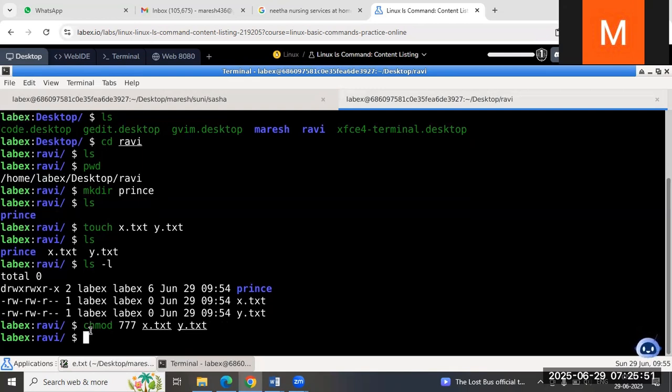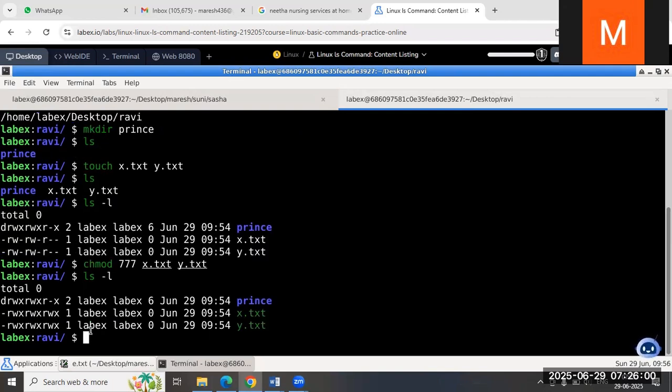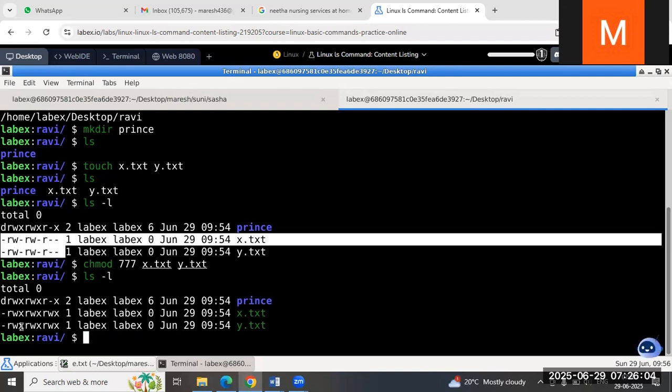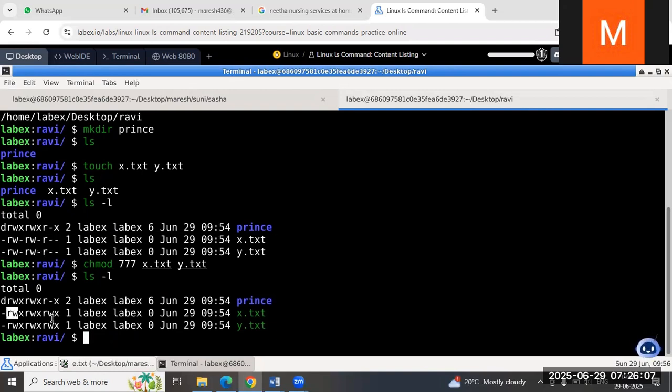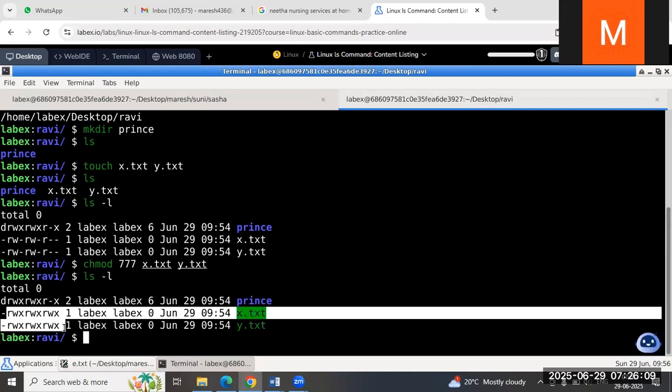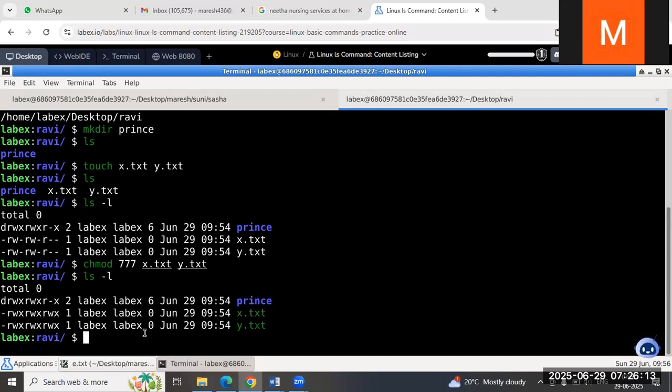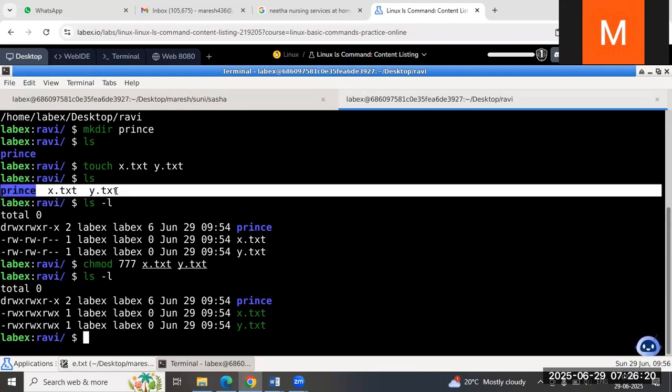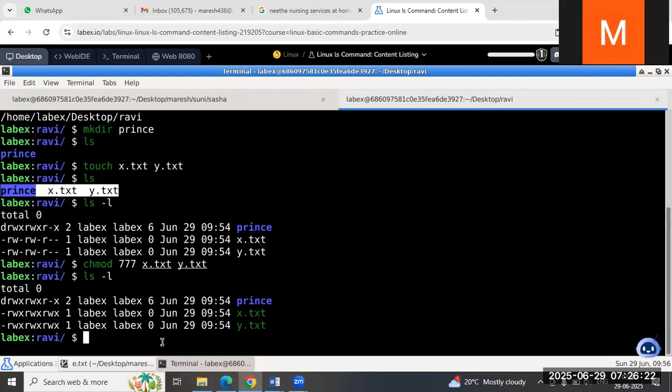Now let us check the permissions. No need to type, just click the up arrow. Now you see here, previously it didn't have permissions, now I gave all the permissions. When I discuss the chmod command, I will tell you how to give all these permissions. Now you came to know that in the Ravi directory we have these three items: one is a folder, the remaining two are text files, and I gave all the permissions.